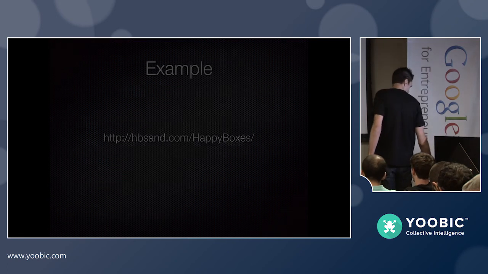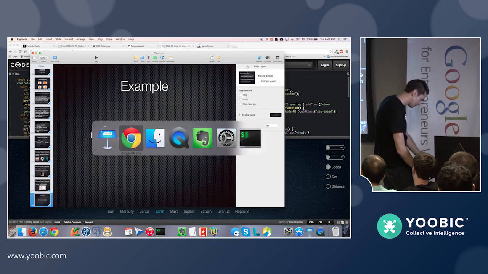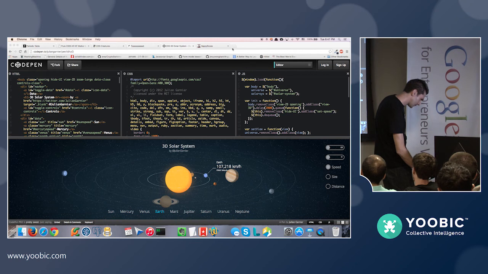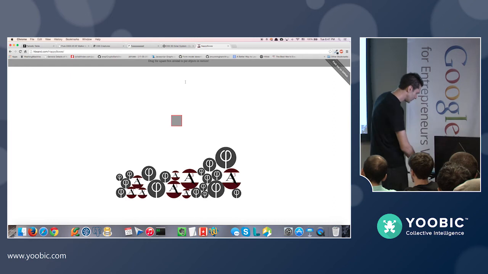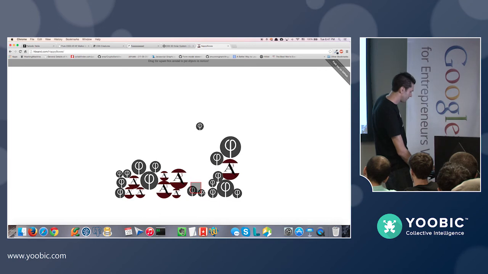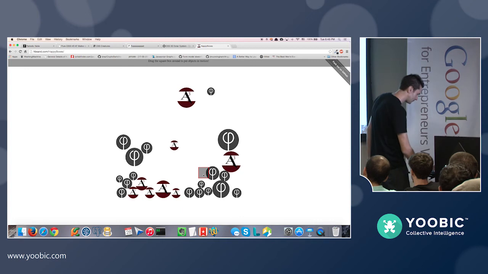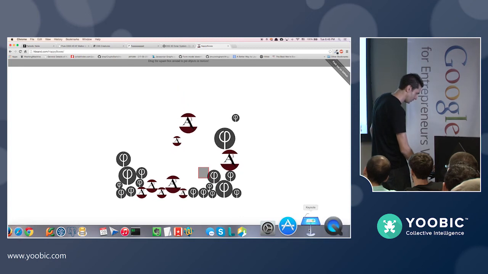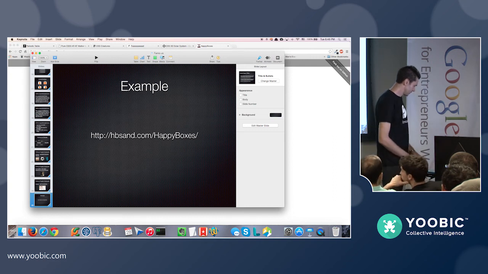So I also have a small example of the physics. Yeah, it's really slow. So you have some balls here, and you have gravity, and you can move this box and play with it. So that's just a small example.